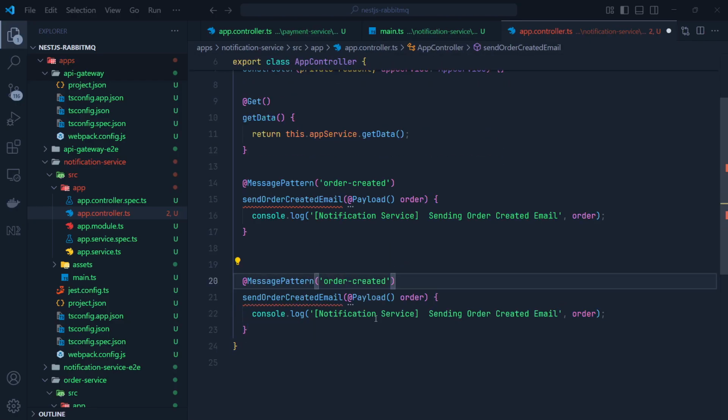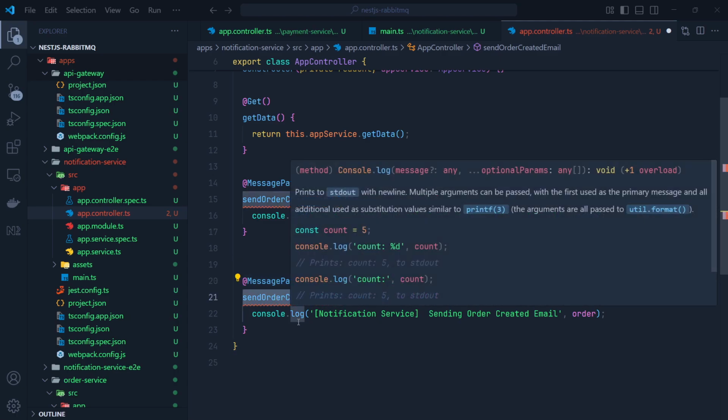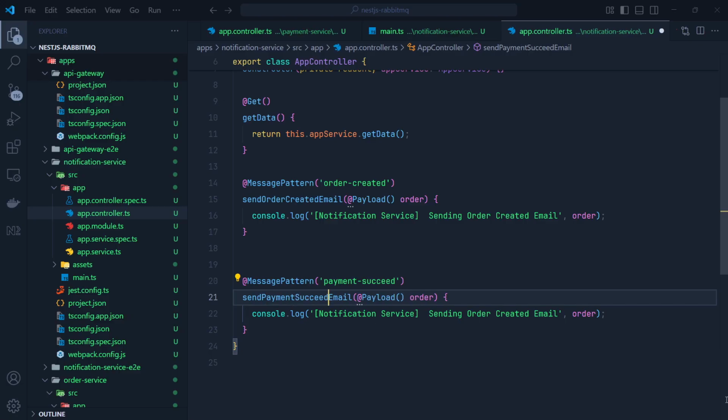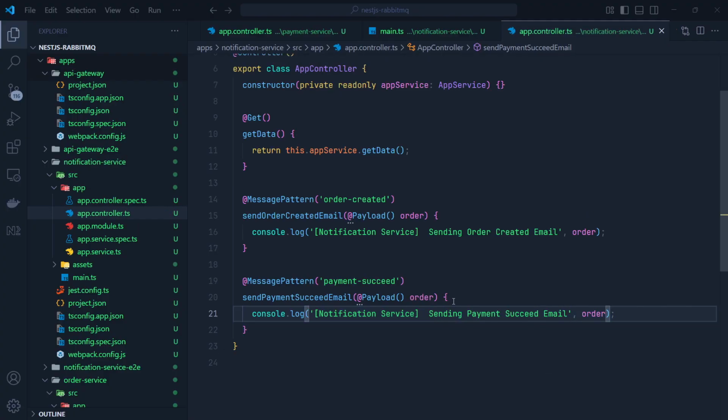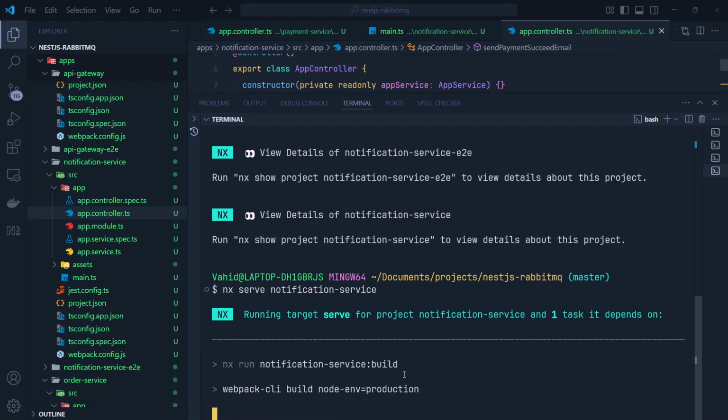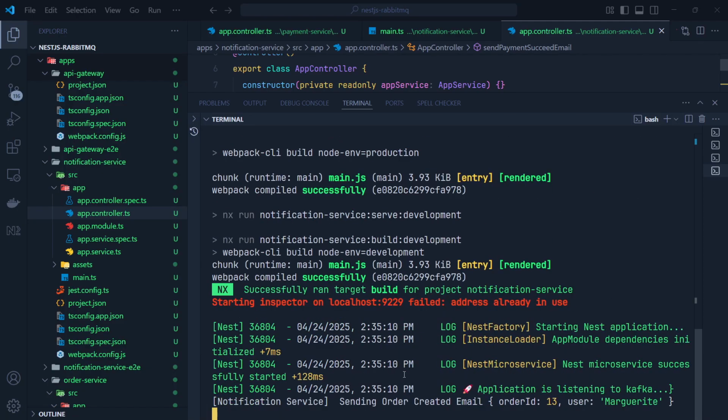Okay, let's create another message pattern. This time it is going to be payment succeed. These messages are coming from the payment service. So payment succeed. Okay, and let's name the function sendPaymentSucceedEmail. Okay, and I'm just here in the console log say sending payment succeed email. Let's save this and get back here in the terminal and run this microservice. So nx serve notification-service.